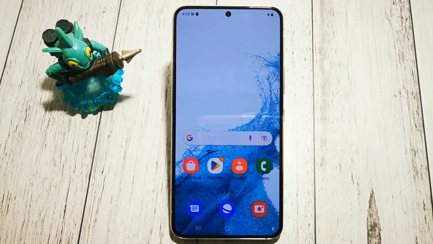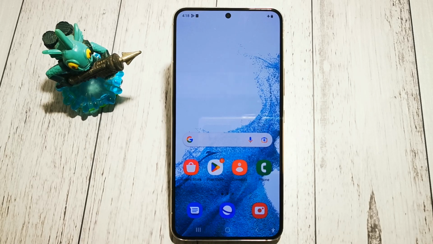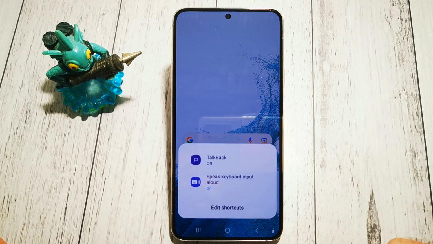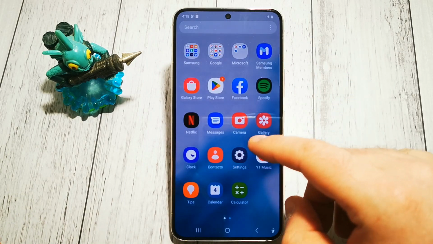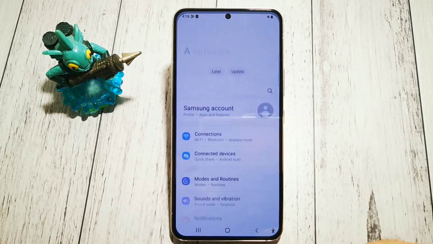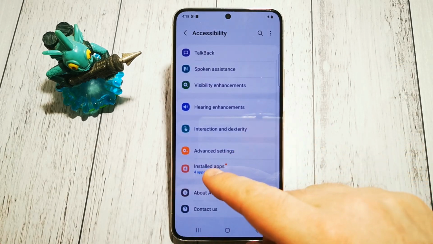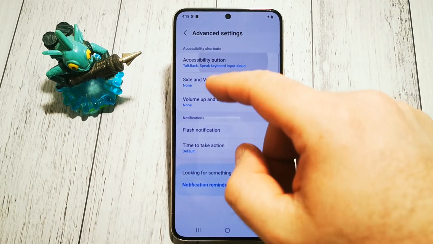Today I will show you where to find the options and how to customize our accessibility button in Samsung Galaxy S22. Our accessibility button is right here. How to customize it, how to change it, and where to find its options. So we need to go to settings, then in accessibility options we have advanced settings, and here we have our accessibility button.